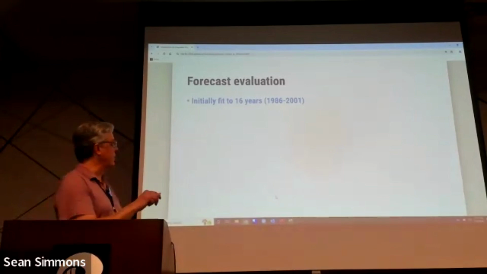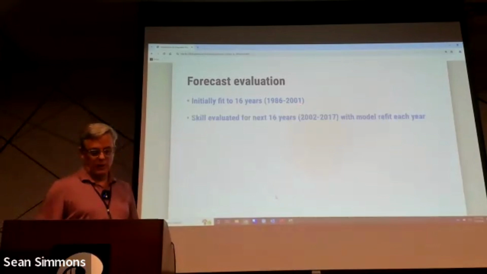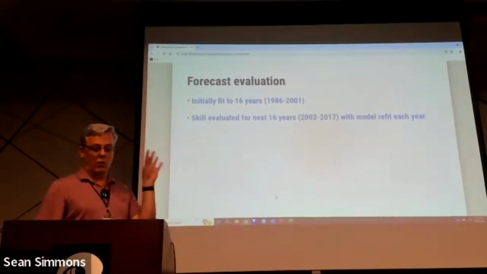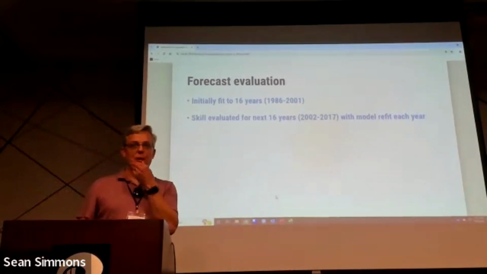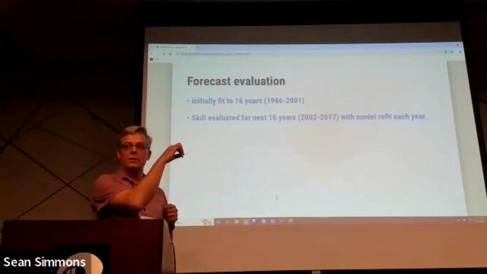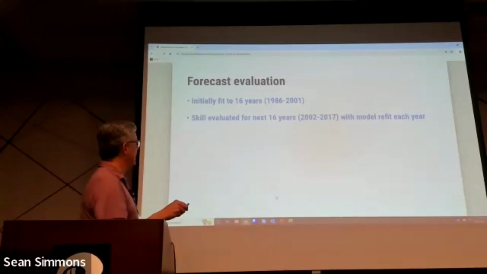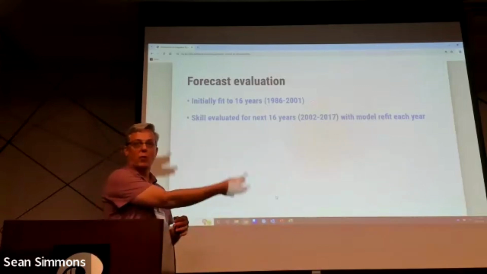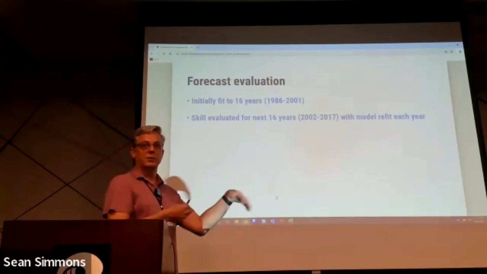Okay, so we originally fit this to 16 years of data, 86 through 2001, and then we're evaluating our skill over the following 16 years, with that model being refit every year. So we make a forecast for 2002, and then we refit the model, and then we make a forecast for '03, refit the model, et cetera.